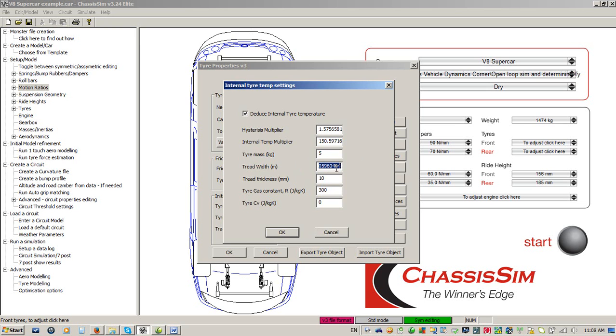Obviously, you put in your tread width, and that is put in meters. Your tread thickness, you put in millimeters. Your tire gas constant: currently, I've got that set to what it should be for nitrogen, and that is set in joules per kilogram Kelvin. Given that this is a relatively new area, I make no apologies whatsoever for using strict SI units. All of you who have seen a lot of my ChassisSim tutorials know very well my thoughts on the difference between imperial and SI, and this one: do not even bother using imperial units. It's a complete and utter waste of time.